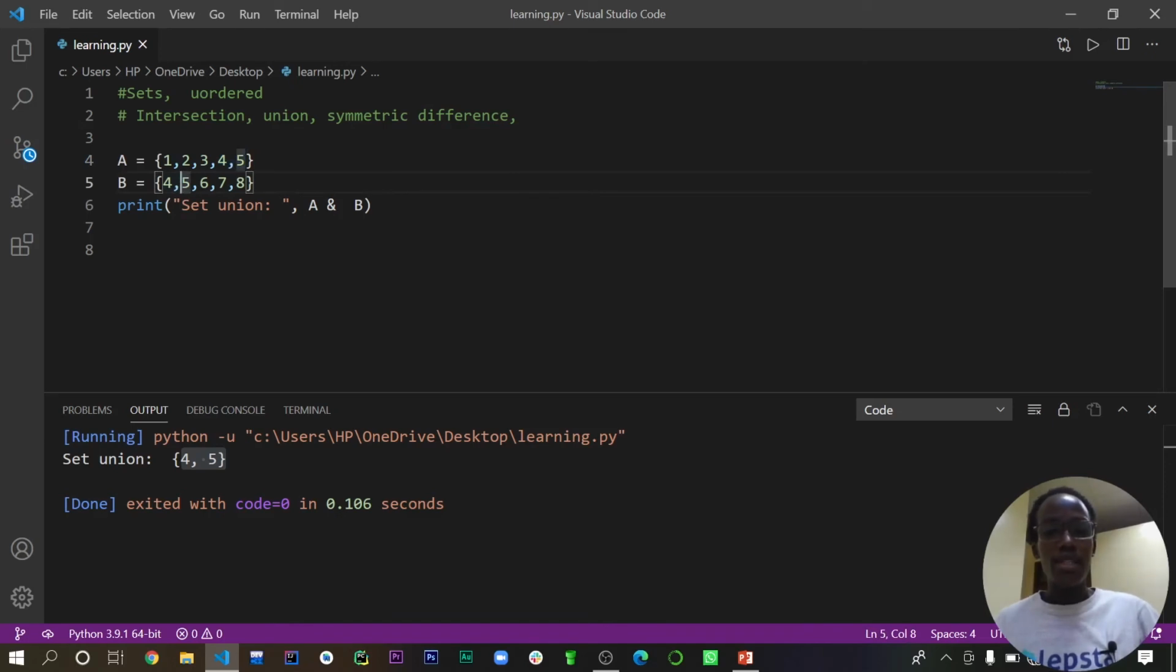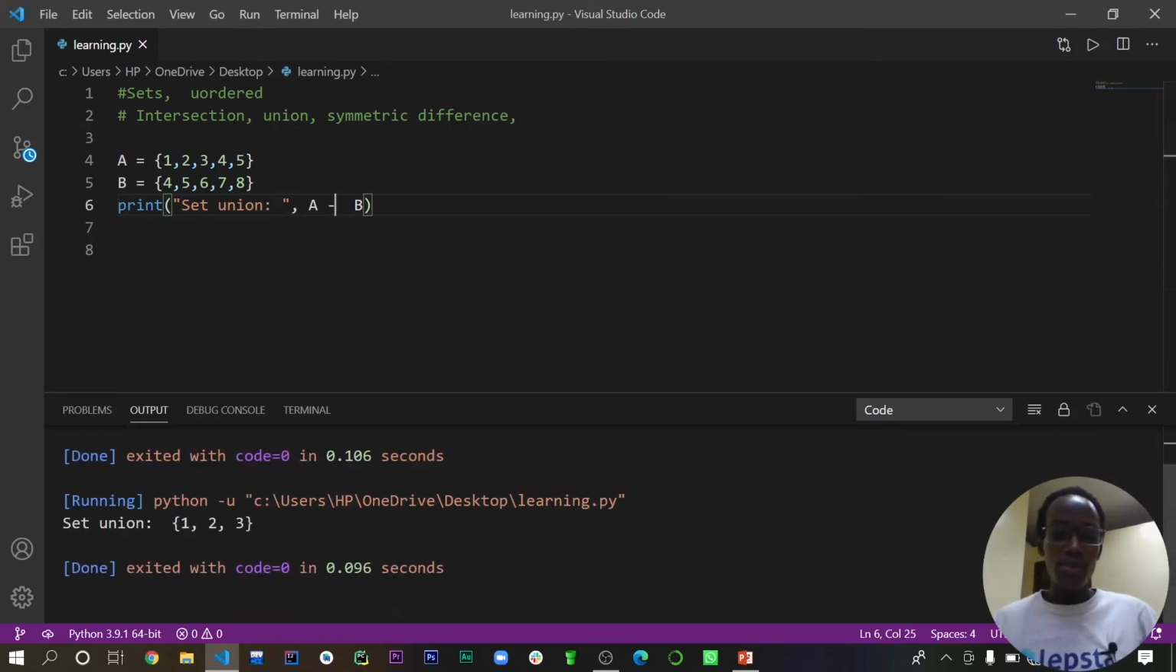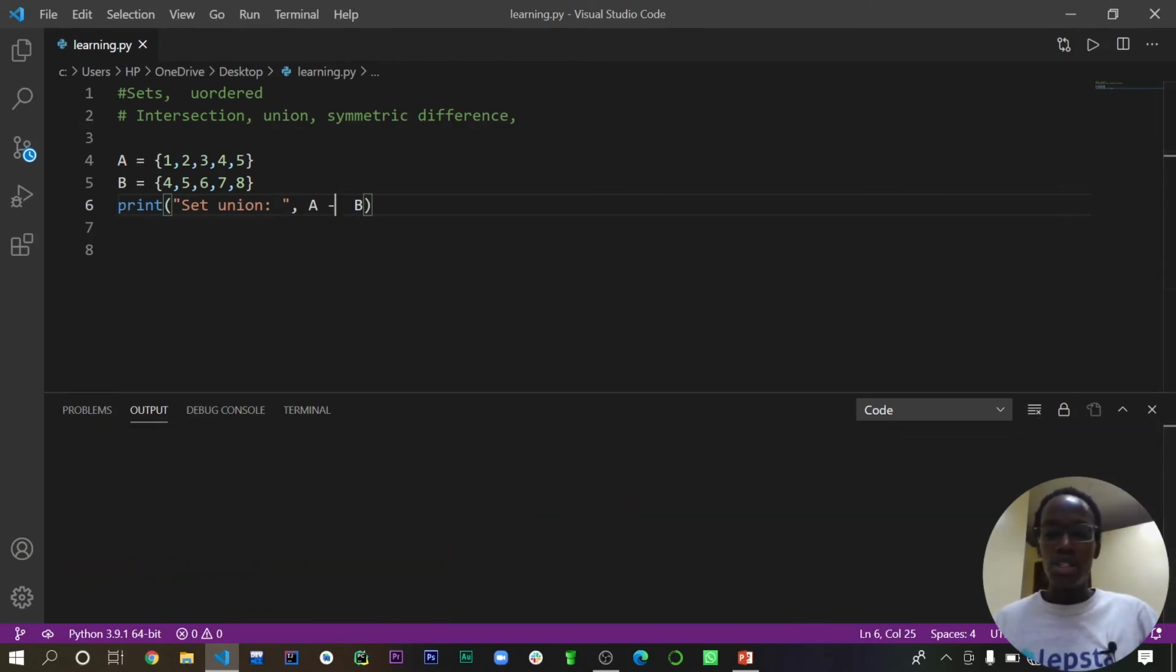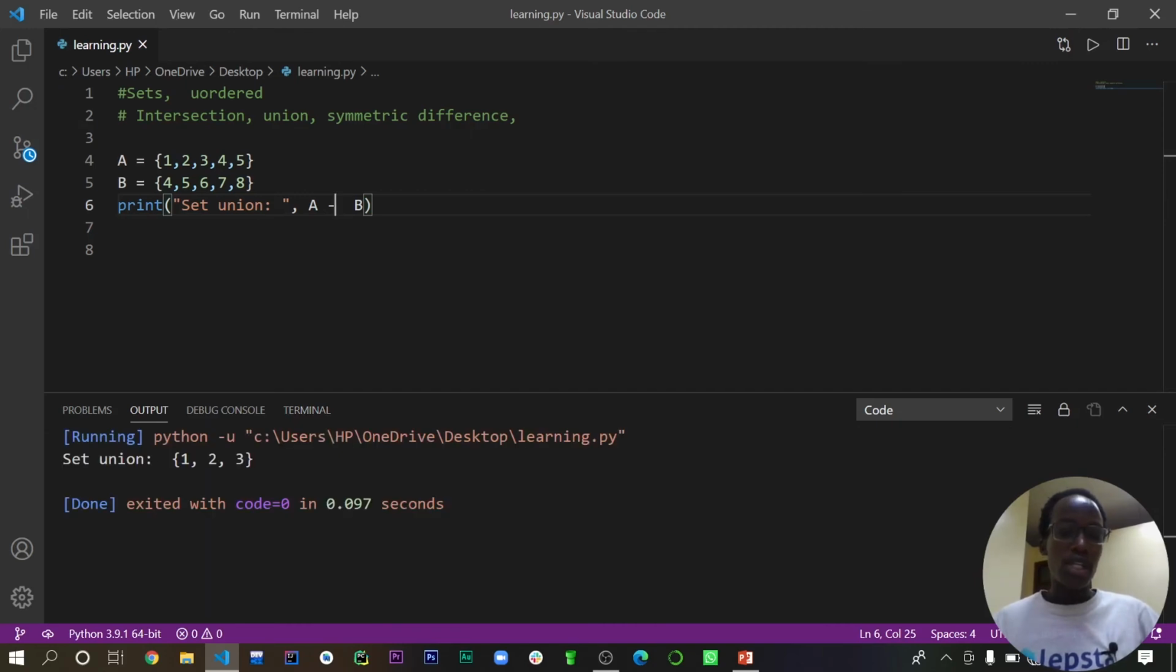The next thing we want to look at is the difference. For this, it uses the minus symbol. If you now run this, I want you to note it very closely. It prints the elements in A and leaves out the elements that are not in set A. It's leaving out 4 and 5 because these are duplicates, and it's also leaving out 6, 7, 8 because these are elements that are not found in A.